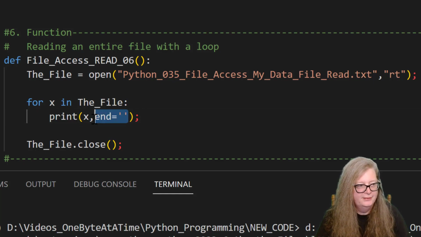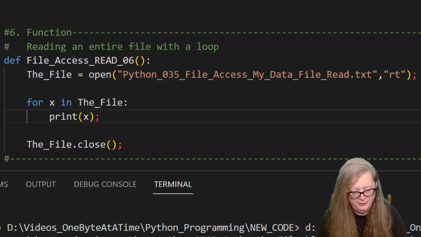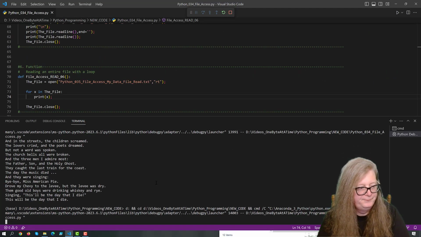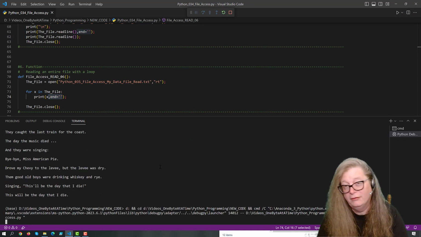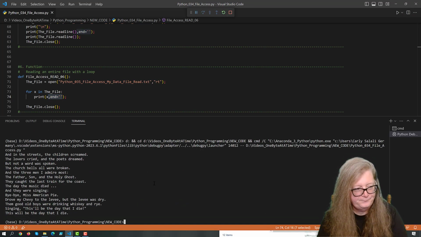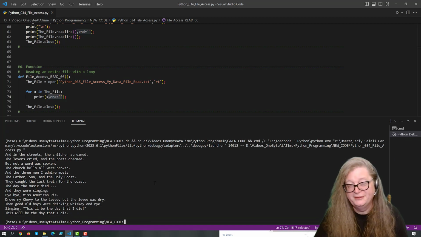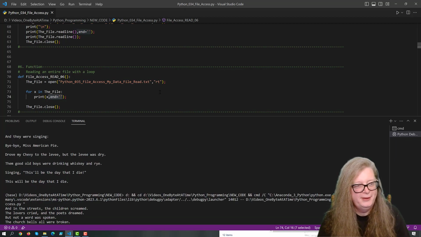If I didn't add this little extra bit of formatting here, just to show you what this would look like, I'll run it. Then the print method would add spacing there. So that's just a little bit of extra formatting. I'll run it again. And there are the lyrics to our Don McLean song, American Pie.